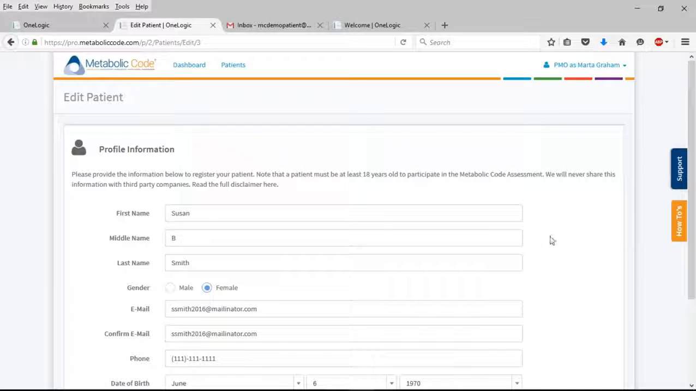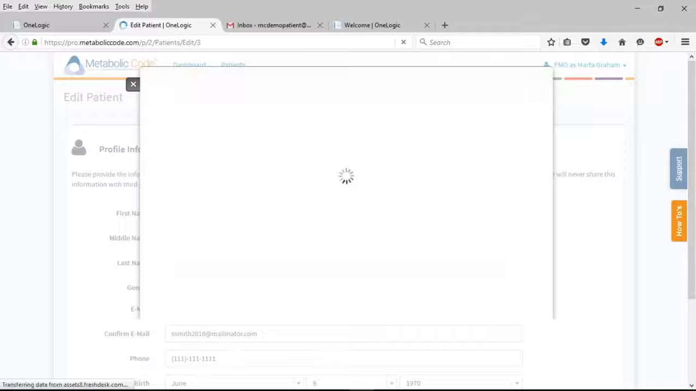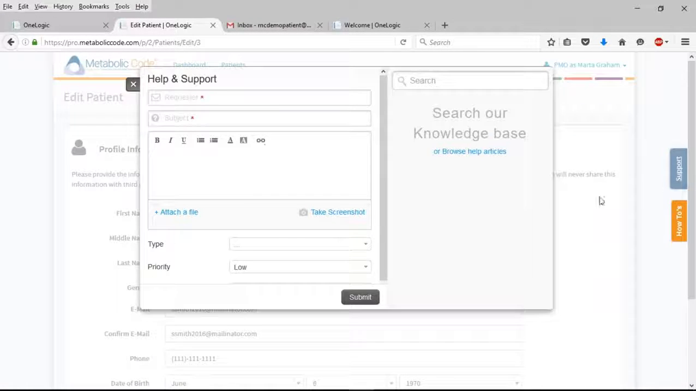Also, if you'd like to make any suggestions or report any strange occurrences on the platform, we like any and all feedback, so you'll click the Support tab, also on the right above the How-Tos. Attach any pertinent files or screenshots, type in all of the relevant information, and click Submit. And this will be submitted to the help desk.